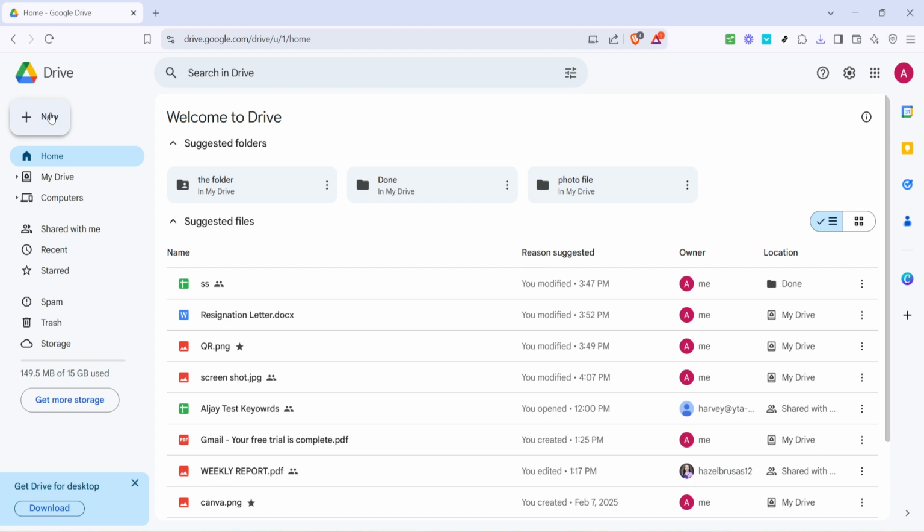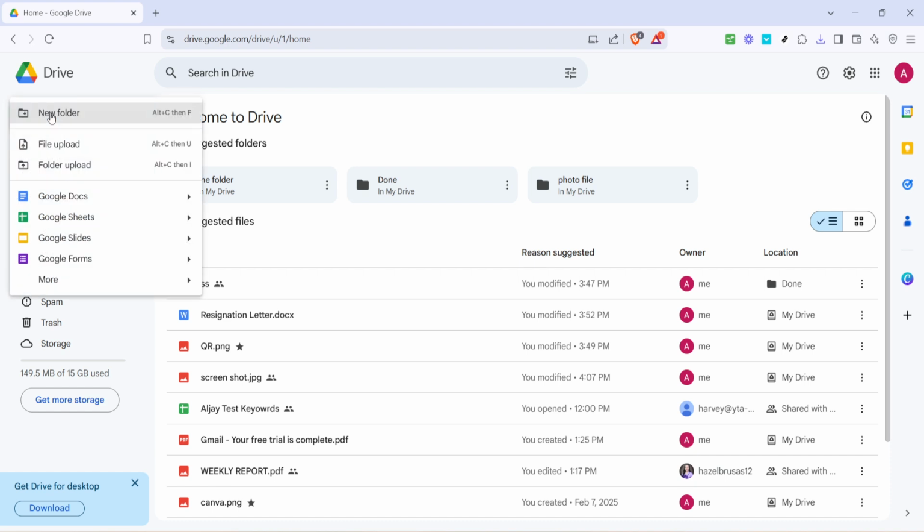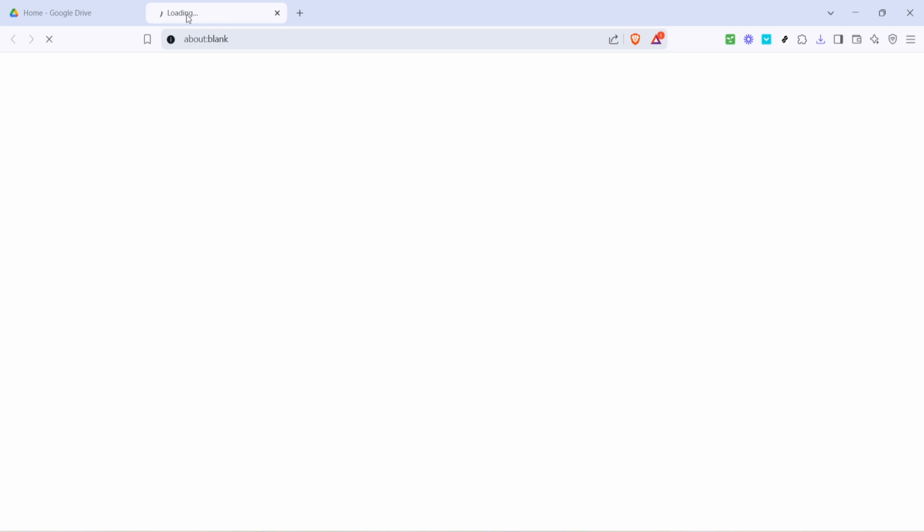To do this, look towards the upper left corner of the screen where you'll find a button labeled New. This button is your gateway to creating new documents, spreadsheets, and more. Click on it and a drop-down menu will appear. Among the options listed, you'll see Google Forms. Selecting this option will take you straight into the form creation page.